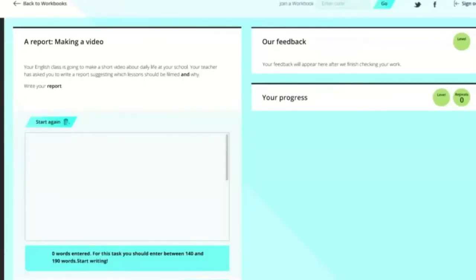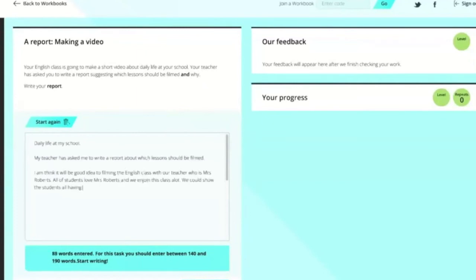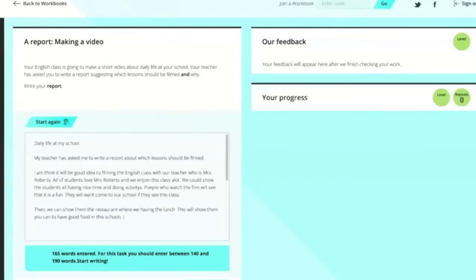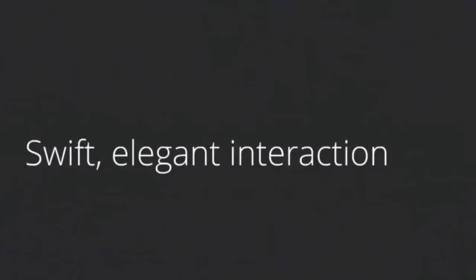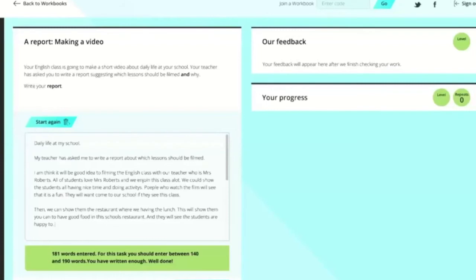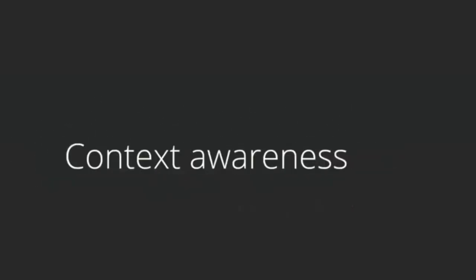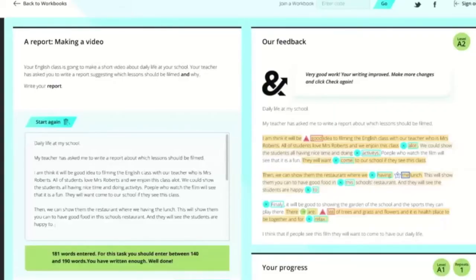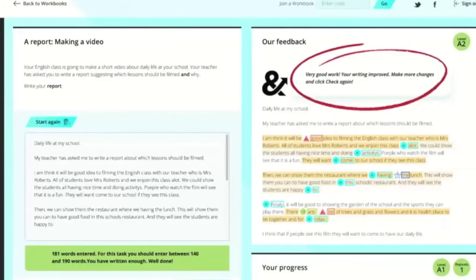From the student's perspective, the system is beautifully simple. You write, you submit your work, and Write and Improve reviews and returns it in a matter of seconds. This very simplicity underlines the dynamic power of the tool. Not only is it fast, but it is also context-aware. In other words, it can assess whether a student's response is relevant to what was asked. In fact, the system comprehensively coaches the learner and helps them to focus on areas of improvement.